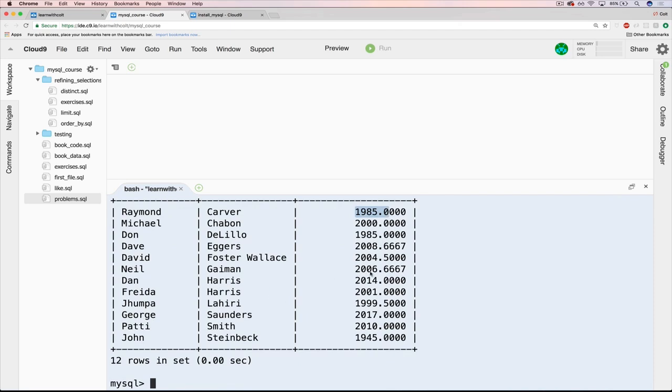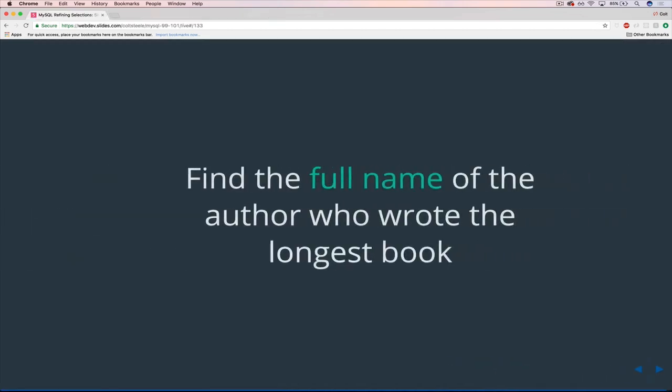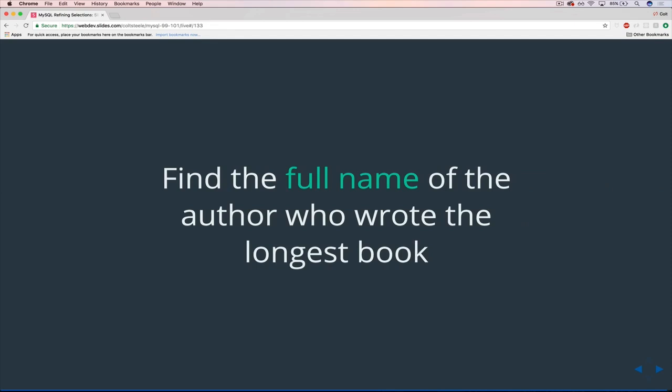Let's see, Neil Gaiman's is 2006.6667. All right, so that's all there is to that problem. Now we get to the one that's a little different. Find the full name of the author who wrote the longest book.